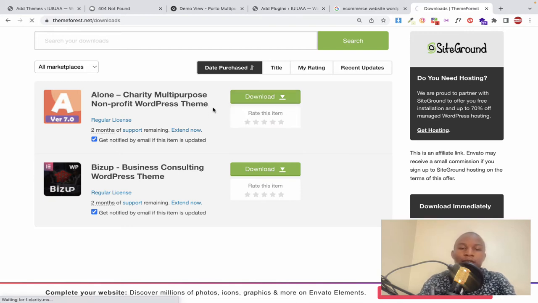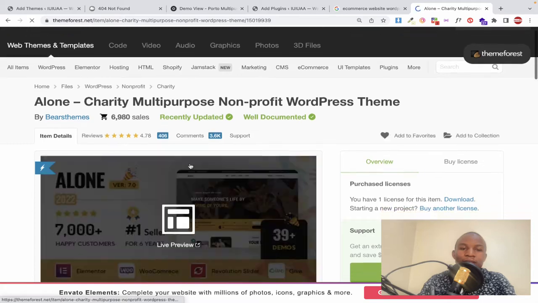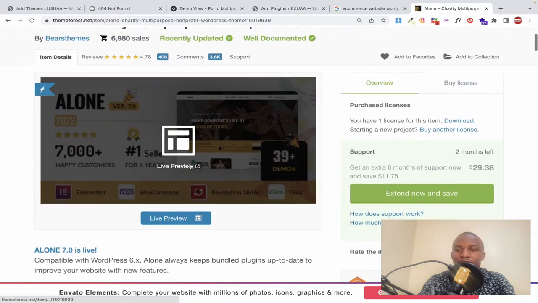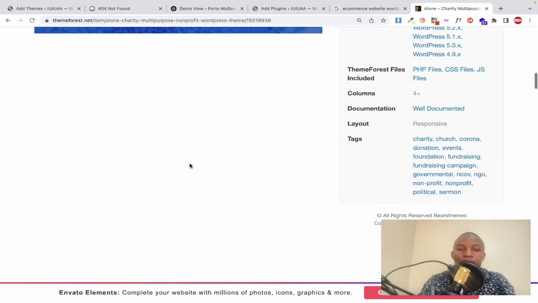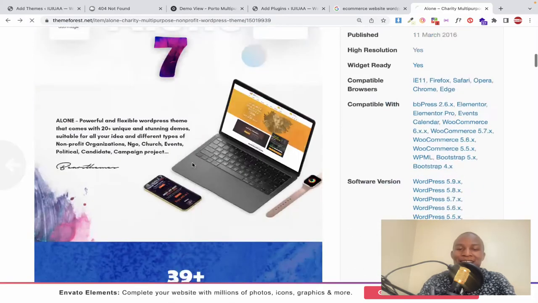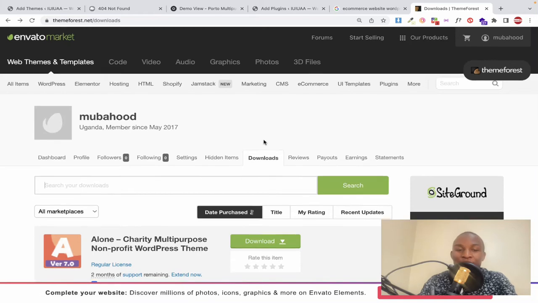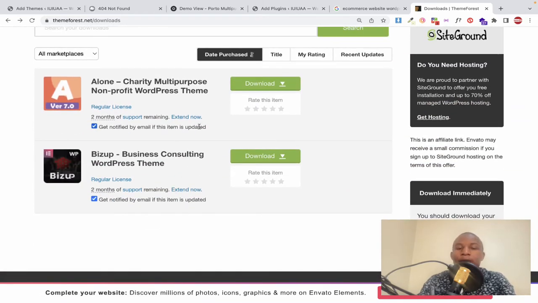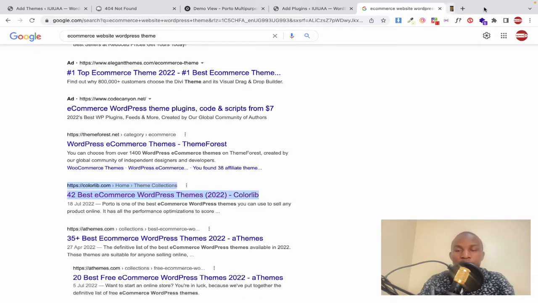I purchased this one. How much do I still remember? I purchased this one at, I forgot even the price. Okay, the main point is I purchased some themes, and you can also purchase themes. Once you purchase themes and they are here, it means that you can go ahead and download them. Once you download the theme, they'll give you zip files. Once you have your zip files on your computer, the next thing will be to upload those themes into your WordPress website and start using them.